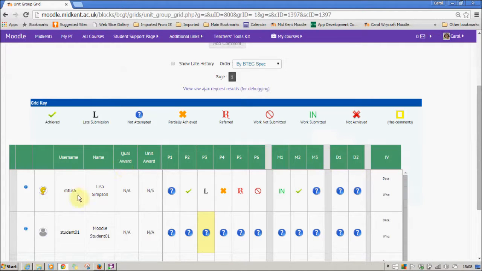And we will see here for Lisa Simpson that we've got a not attempted for P1. And you see the grading symbols all put along here on the top so that you don't have to remember them. She's been late for that piece of work. This P4 is partially achieved, probably because there's another half of P4 in another assignment somewhere else. P5 has been referred. P6, no work submitted.